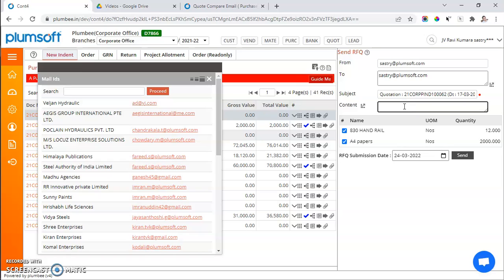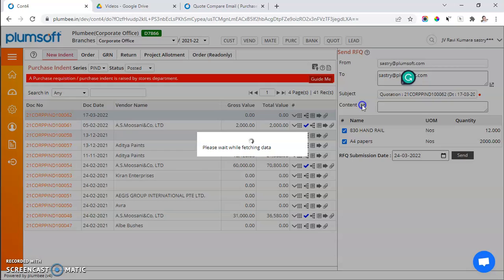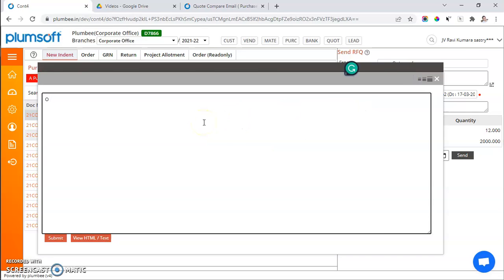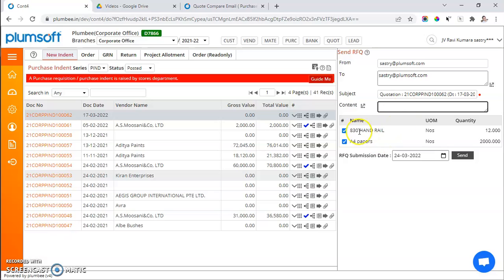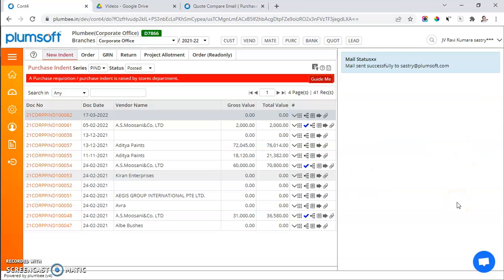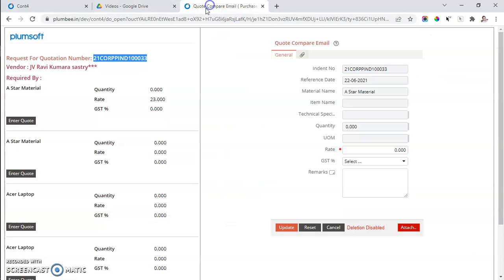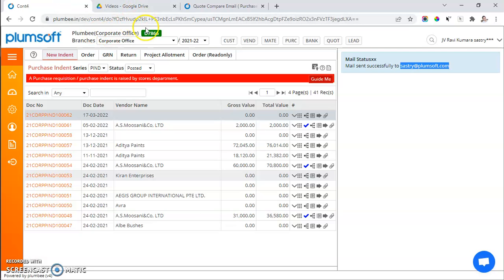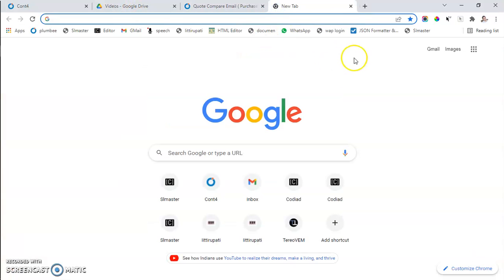So I'm just writing some content. I'm opening the content box. Okay, please submit your best quote. You will see two items are there, and if you want only one item to be asked, you can ask for it. Now I have sent the mail. The mail has gone to Mr. Shastri. So Mr. Shastri should have got a mail in his mailbox. Let me just check my mailbox.